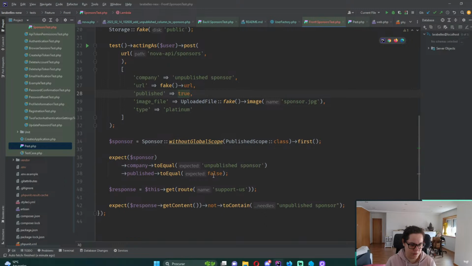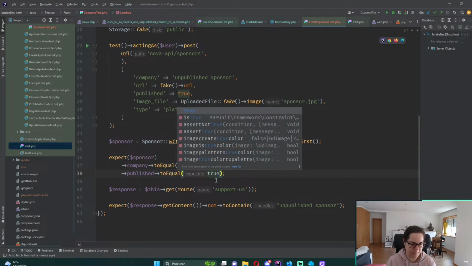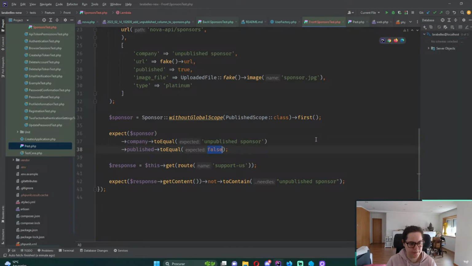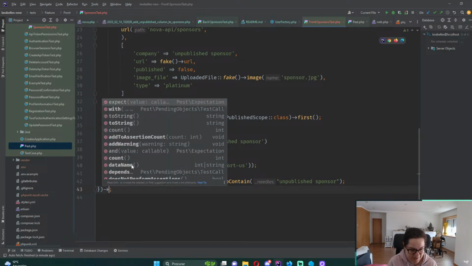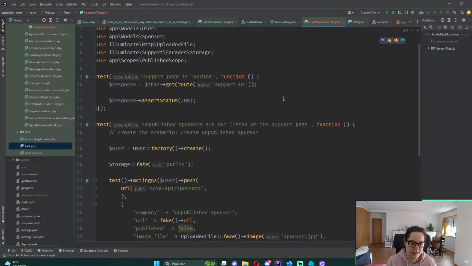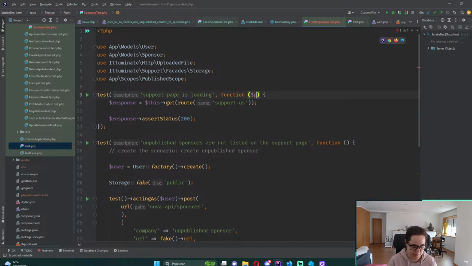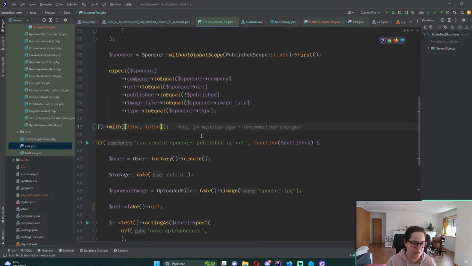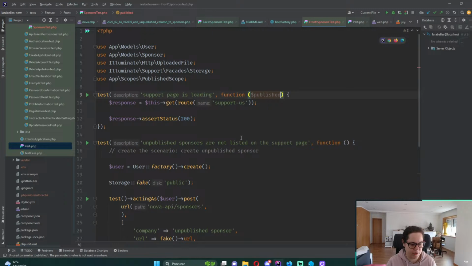Let's just try and publish this sponsor just so that we can see. I mean, actually, it makes sense to not duplicate code. We can use datasets from Pest with true, false, and passing published. Let me see how I did that on the backend. It's with passing the variables and then published. Great. So not there on the other test.